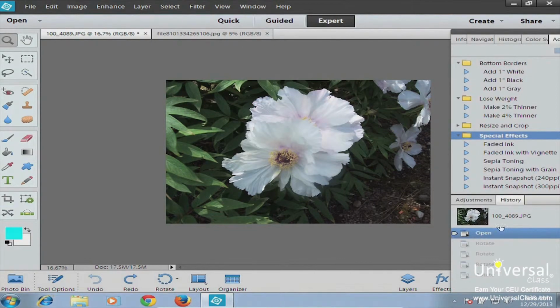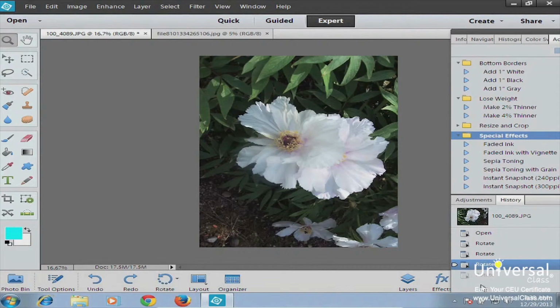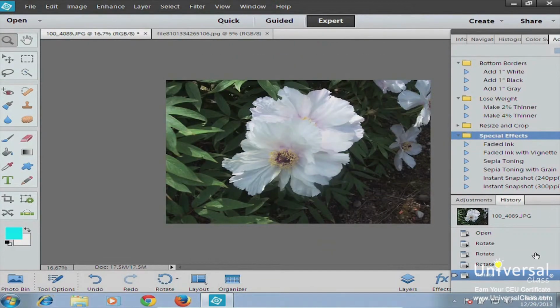And in History you have the image, and it shows you what image you're working on, and then these grayed out areas are actually the history of what you've done to the image. And they are in chronological order. Starts with opening the photo, and then after we opened it, we rotated it, then we rotated it again, and rotated it again.